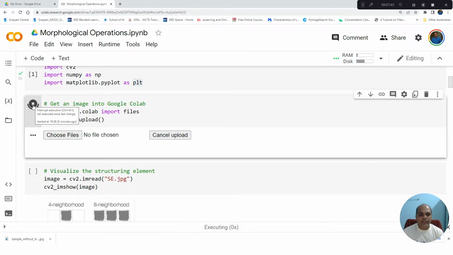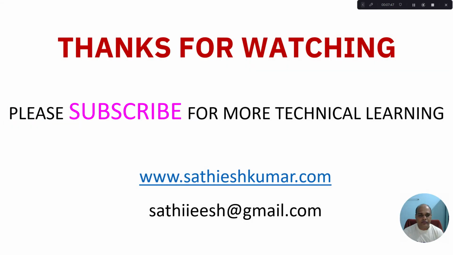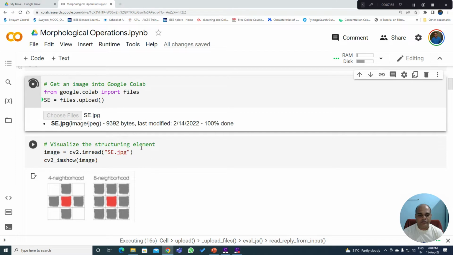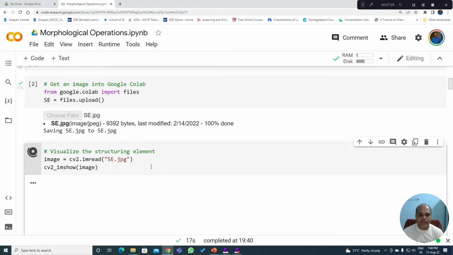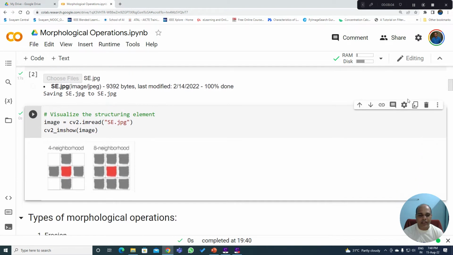So here let me select the file. Select a file, open, then try to visualize the file. You can see this is a 4 neighborhood structuring element and an 8 neighborhood structuring element.